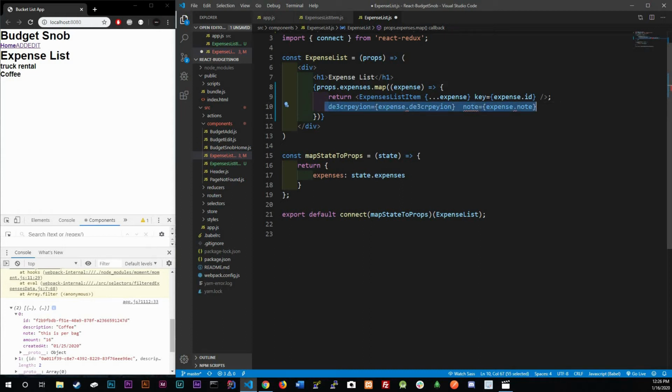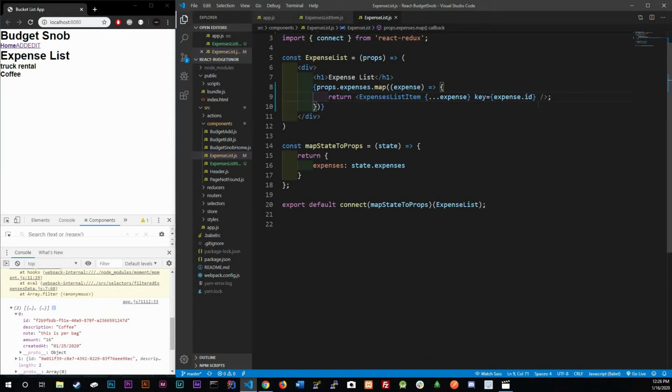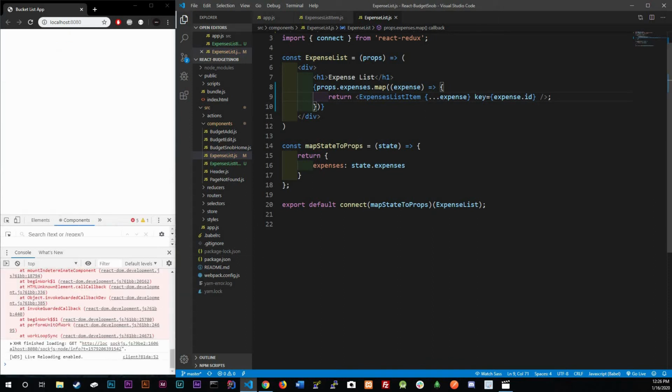This right here does all of this for us already, so we don't even need to type it out. It gives it the key value pair of each one of them. Okay. So now it's going to break if we save, because we're not passing in an expense prop. We're actually passing in every single little thing, an object still, right?